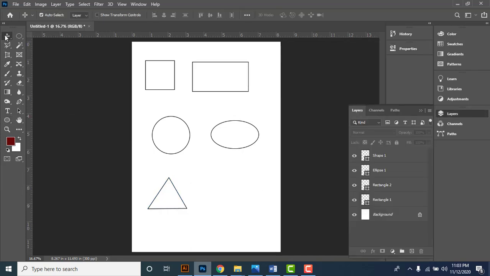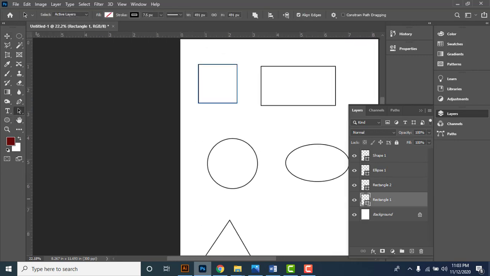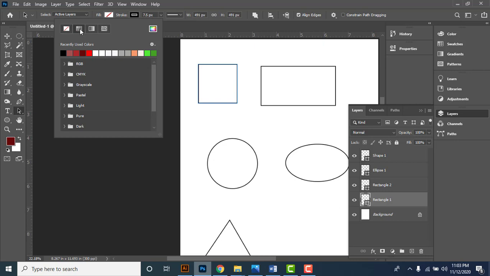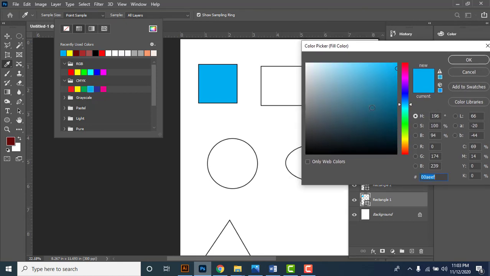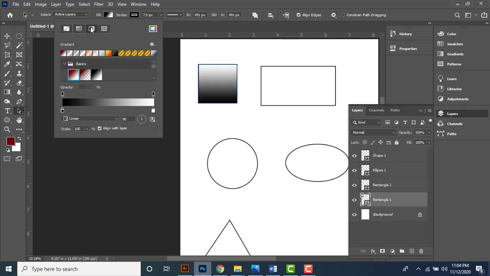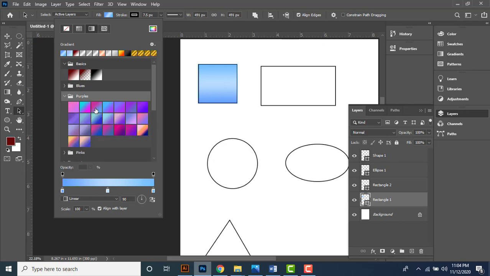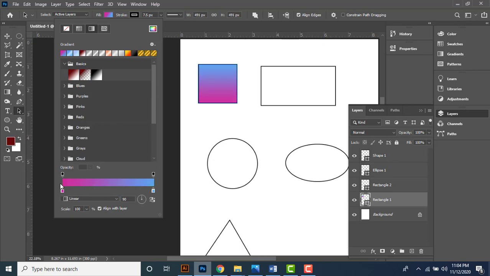Then with the move tool, I can select the shape layer, and if I activate the path selection tool from here, then I can customize them further. So if I want to fill the layer with a color, I can use the solid color options, right? And as well, if I click this option, I can choose more solid colors from this picker. Also if I pick the gradient option, I can fill the shape with a gradient. Okay, and as well I can use this gradient slider to create custom gradients.